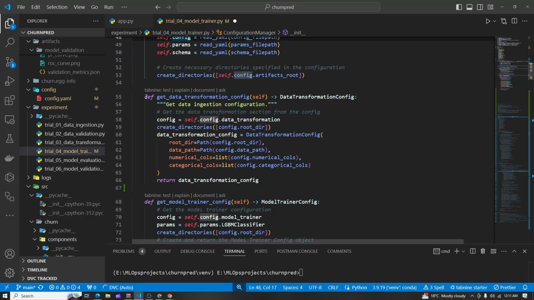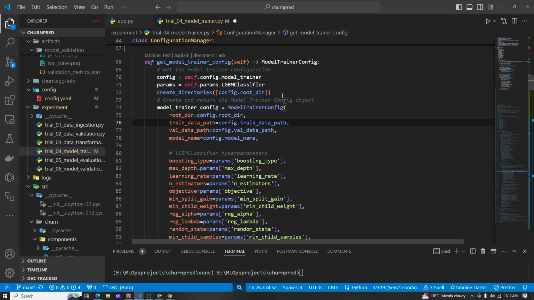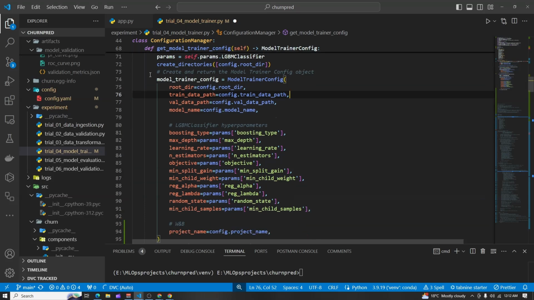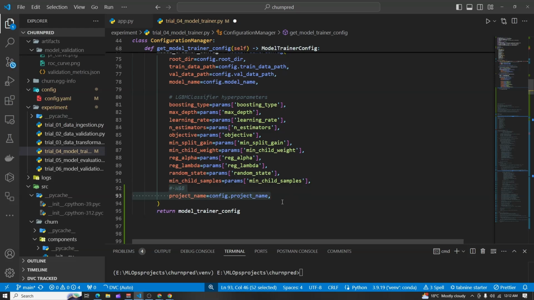Then this is the data transformation config. So data transformation. Then after that, we do the model training. So under model training, you can see again, for the model training, we're only reading the configuration details as well as the parameters, so the hyperparameters for the LGBM classifier. Then we'll be creating these directories, as well as importing this data from the params.yaml file. Okay. Then this is just the Weights & Biases project name.